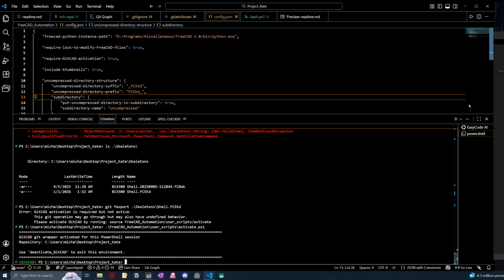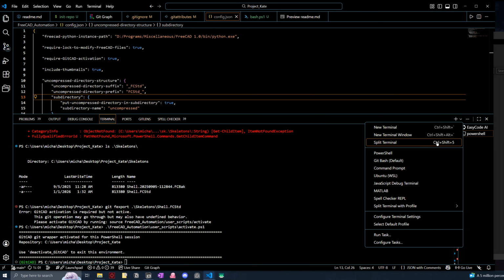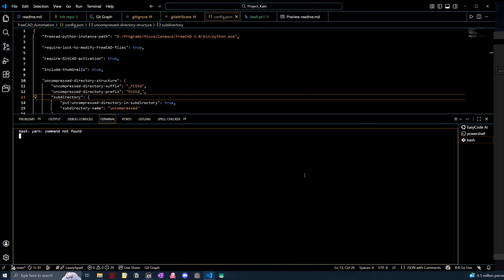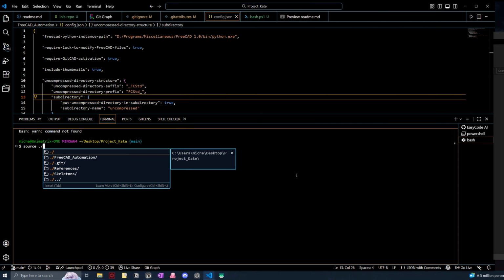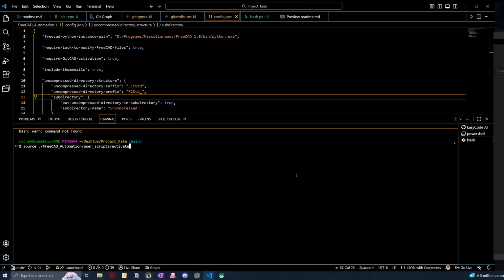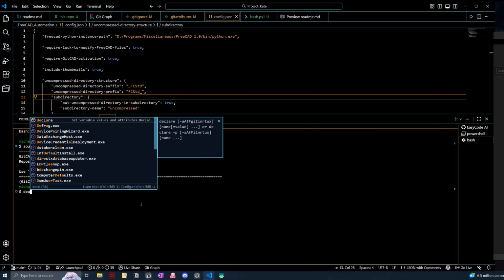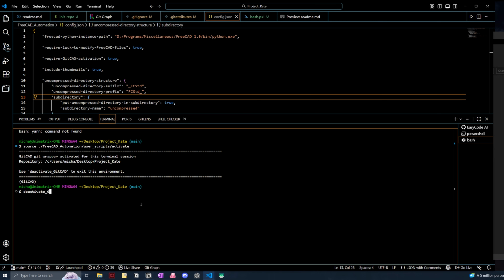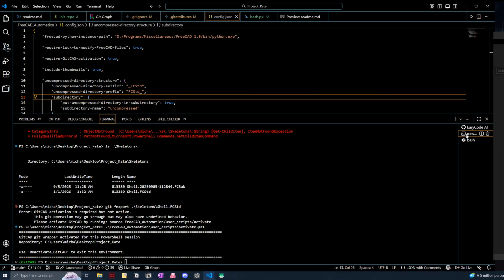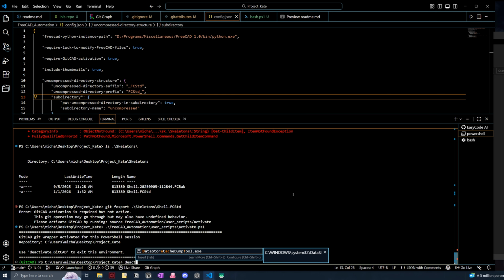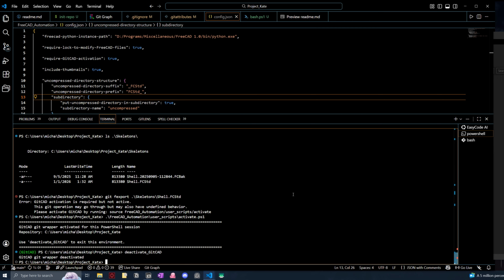This is with PowerShell. If you're using Bash, the syntax is a little bit different. You just do source FreeCAD user scripts activate, and then it will activate GitCAD like this. And then to deactivate it, you just do deactivate GitCAD, and it will deactivate it like that.